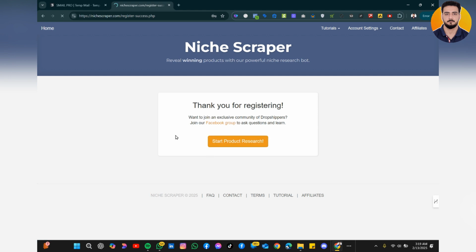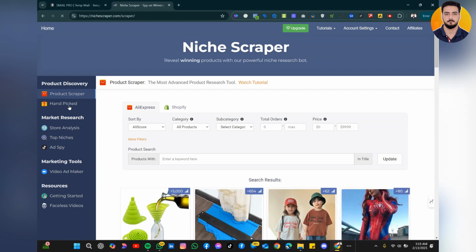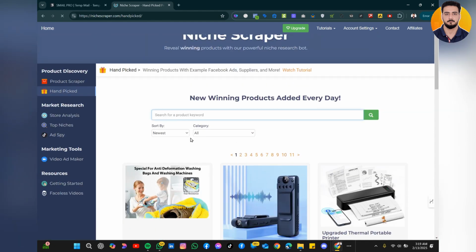So I will start searching the product which I like and want to run ads for, to target the right audience. Just on the dashboard section, I will choose hand product. Here I will search the keyword in the search bar section, the keyword which is related to my product, like electric nail clipper and other products, the product which I want to research. So I will search electric nail clipper.